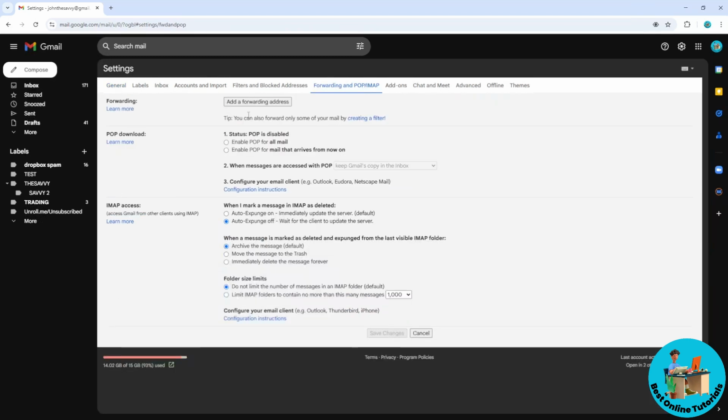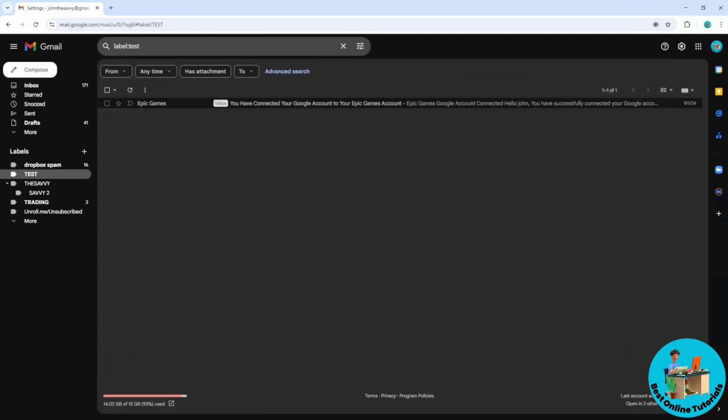and from here go to the POP download over here. Just make sure to enable POP for all email, and down below you should be able to have multiple options as well. After that, make sure to click on Save Changes, and from there you should be able to fix the issue.